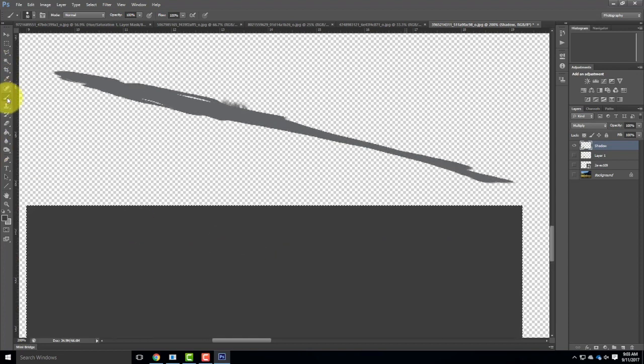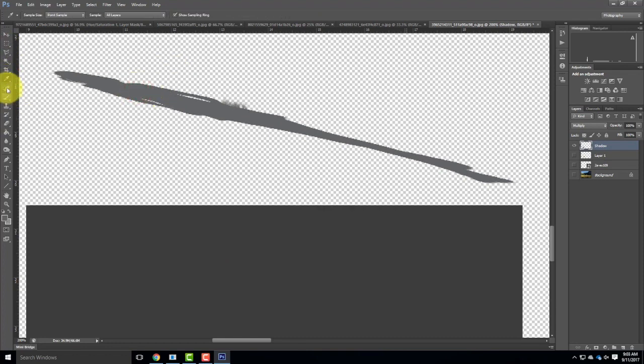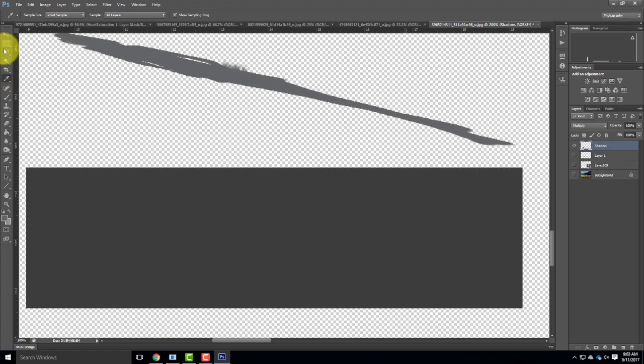And now I can clone stamp from down here along here. Sorry, I have to deselect it, then I can clone stamp. From here, right along there. Uh-oh, colors don't match. Let me go back. Eyedropper, select the color. And then I need to repaint this section.